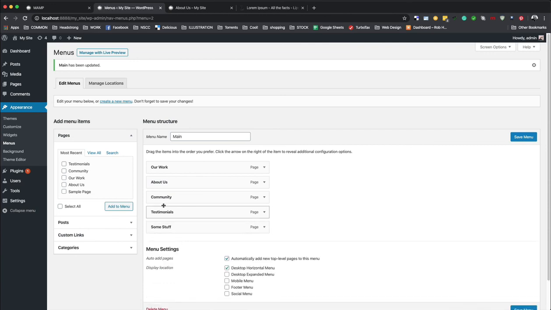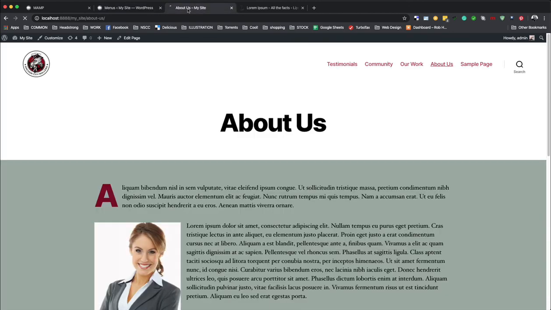Hit enter. And now maybe I want some stuff to be a submenu under our work, for instance. So if I want this to be a submenu, you drag it up and just keep it to the right a little bit, and it'll make a sub item. I'm going to save the menu. And let's see what happens when we look at it. Refresh. So you'll notice that our work is now at the front, and if you roll over it, you get a drop down. And again, depending on the theme, these will work differently. That's all customizable with CSS as well.